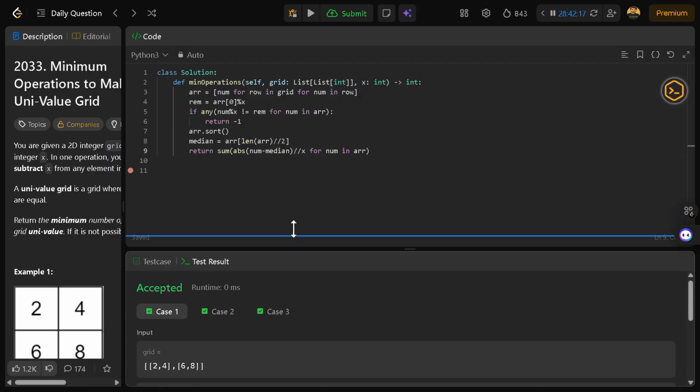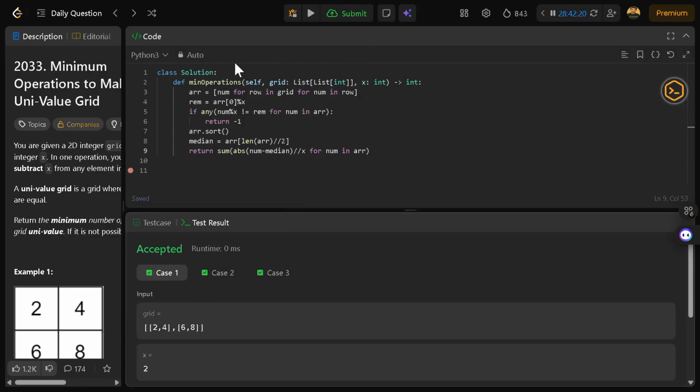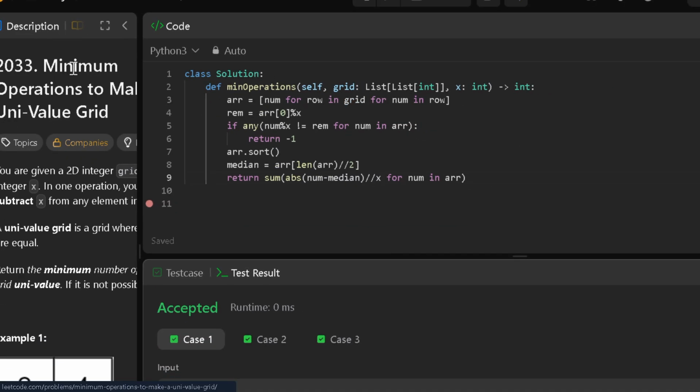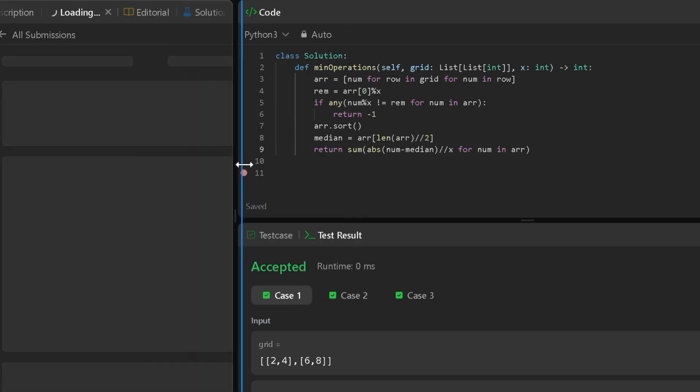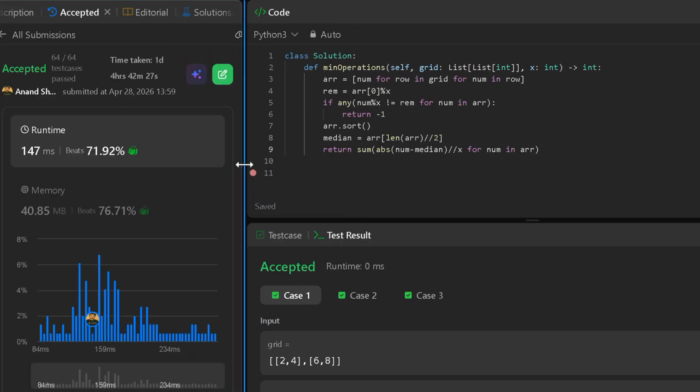So this is accepted. Now let's try to submit this. Yeah, it is accepted and passed all the cases.